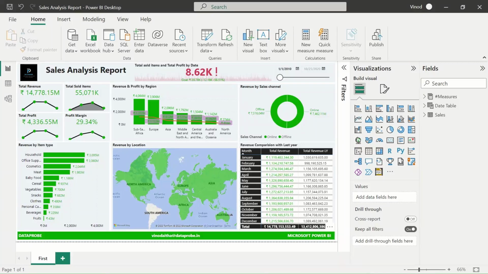Today I will show you how to hide the slicer pane in the existing report. See, this is our sales analysis report. In this report, we don't have a slicer for year selection. See, this is my total revenue with the last year's total revenue.